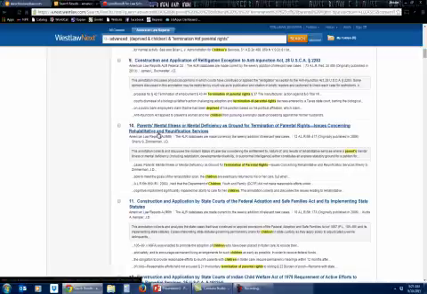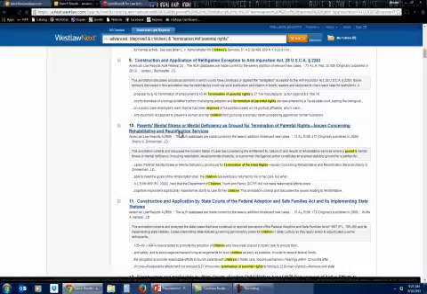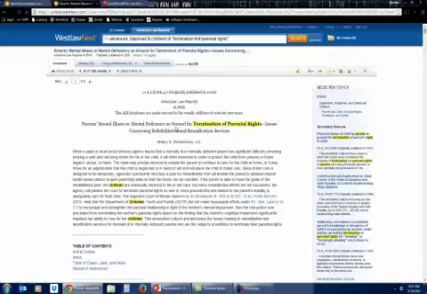So let's take this one, number 10, parental mental illness or mental deficiency as grounds of termination of parental rights. And it's important to note that ALRs are written about very specific points of law, so you may not find one that's precisely on point, but that's close or that's related, and that's still going to get you to some really good content. So we're going to select the title.